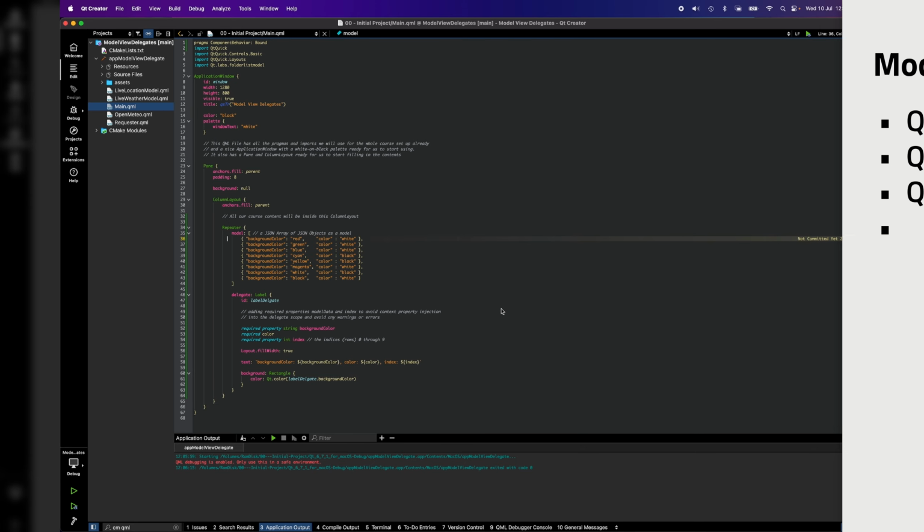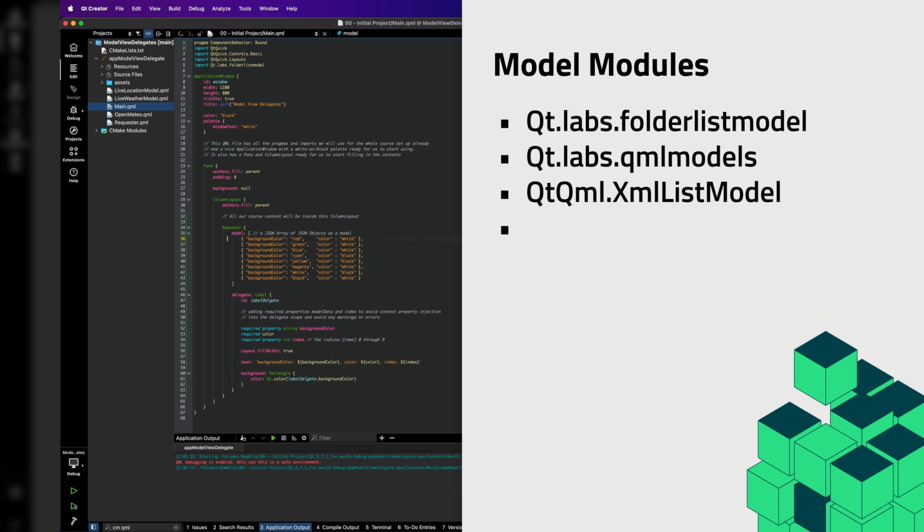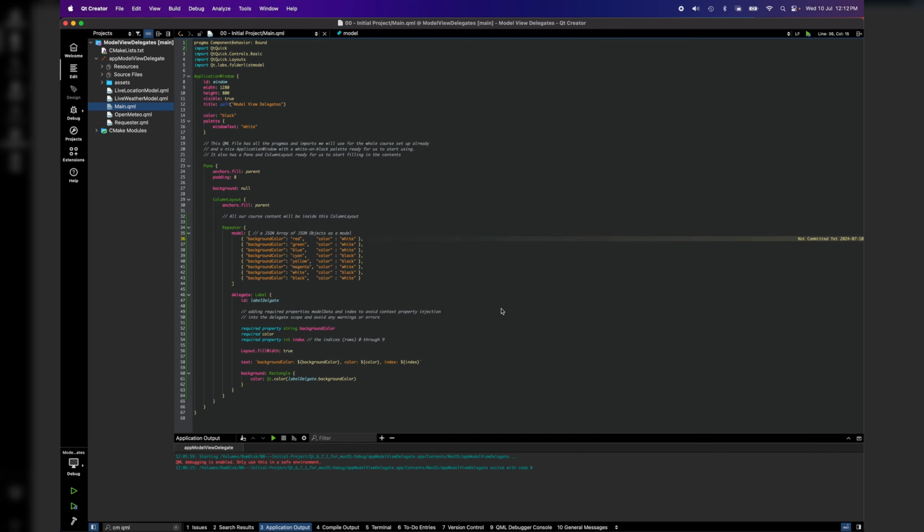The Qt.labs.FolderListModel module provides the very useful folder list model. Additionally, the Qt.labs.QmlModels module offers experimental QML types such as Delegate Chooser with its delegate choice and Table Model with its table model column. Finally, the Qt QML XmlListModel module includes the XmlListModel for working with XML data.